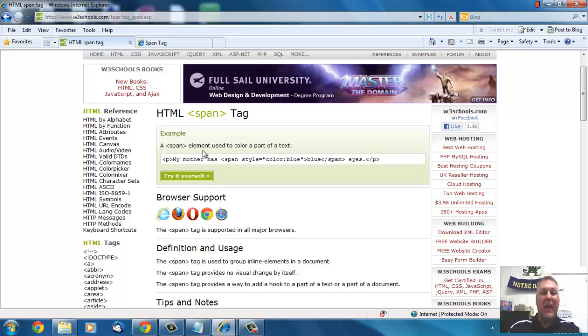So it says a span element used to color part of text. You can do more than just color it. You can change the font style, the font face, the size. You can do anything that you can do with CSS or style sheets that we've been working on. Okay? And it's really simple.